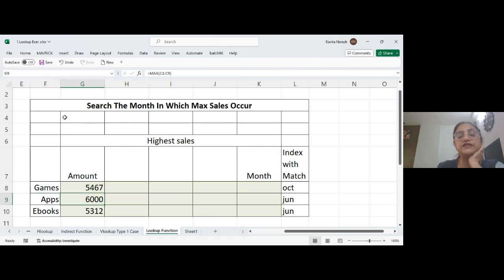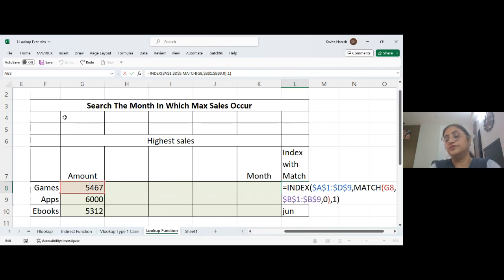Okay, I extract the maximum sale with the help of max function. And with the help of index and match, I extract the month. Try to concentrate on the formula. Try to learn the formula.